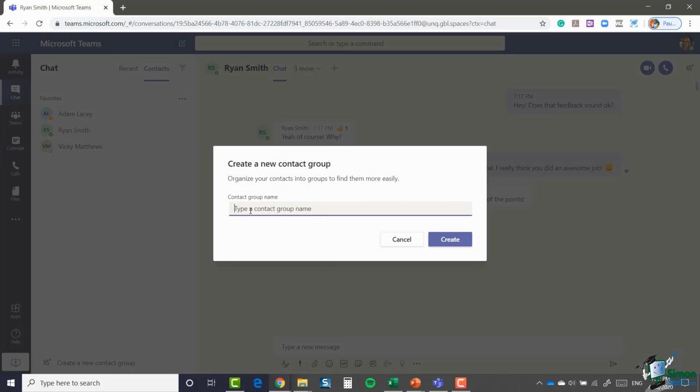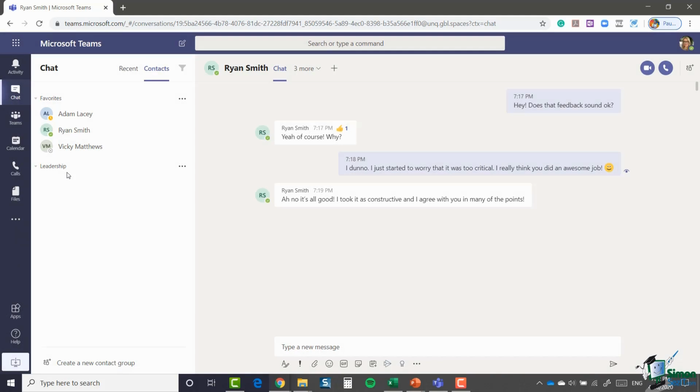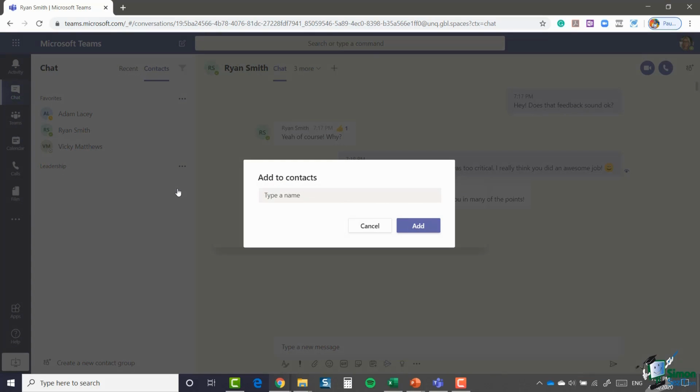So again, I could click that and I could maybe call this leadership. So I now might want to add some people into my leadership group. I can click the 3 dots, add contact to this group. I'm going to add Adam.